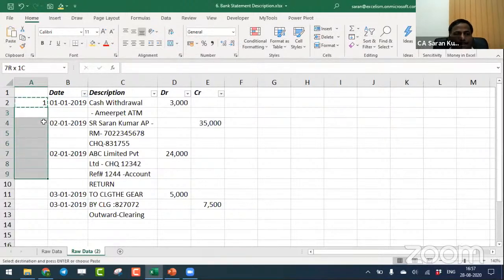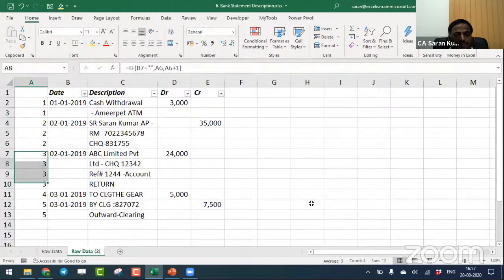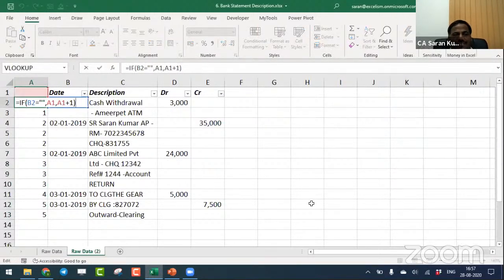When I copy and paste down, wow, just take it out. What happened? This is one, because these two belong to the first transaction. These three belong to the second transaction. These four belong to the third transaction. This is the fourth transaction. These two belong to the fifth transaction. A very simple function with a logical test.